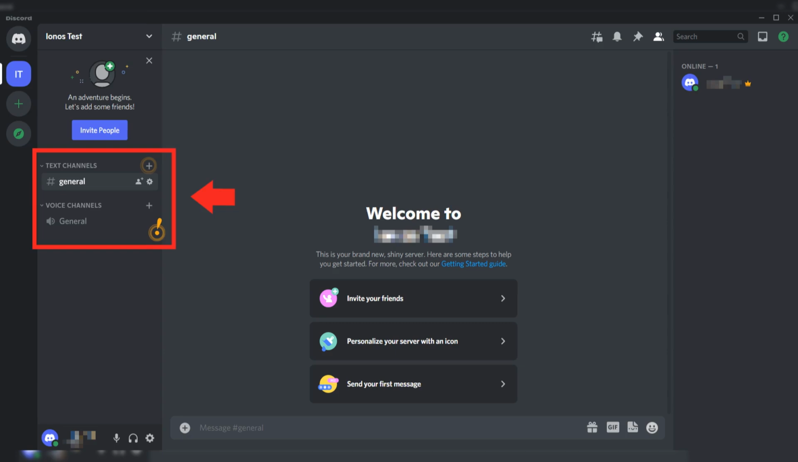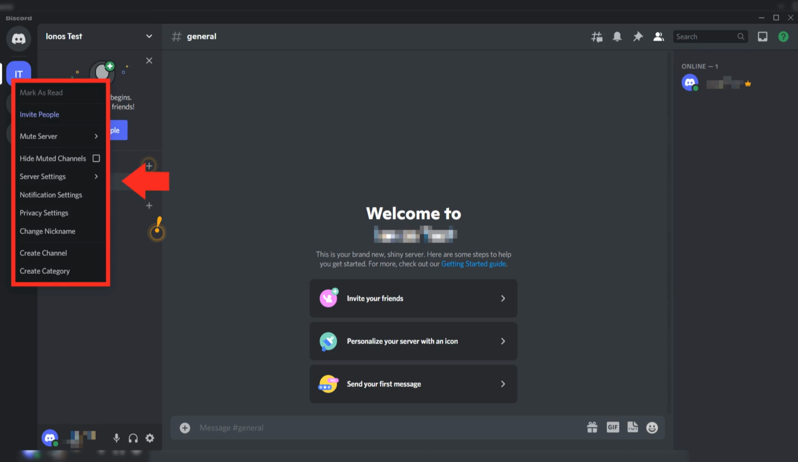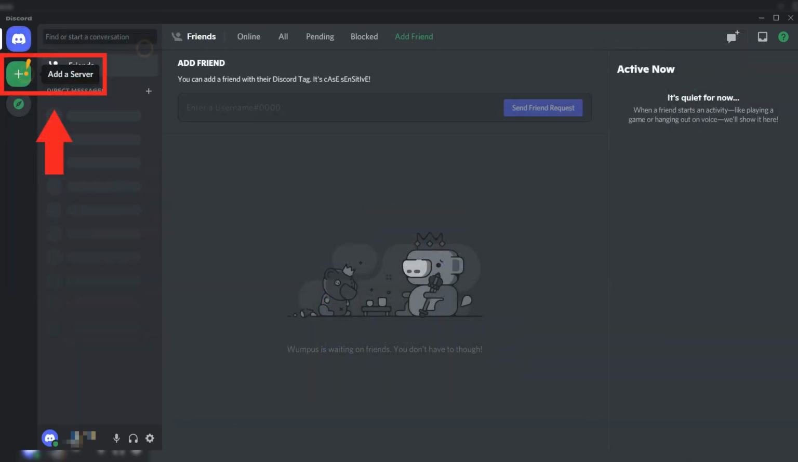Setting up your own Discord server is simpler than you think. All you need is a free Discord account and the app. Start by opening the Discord app on your desktop or mobile device and logging into your account. On the left-hand side, click the plus symbol to add a new server.